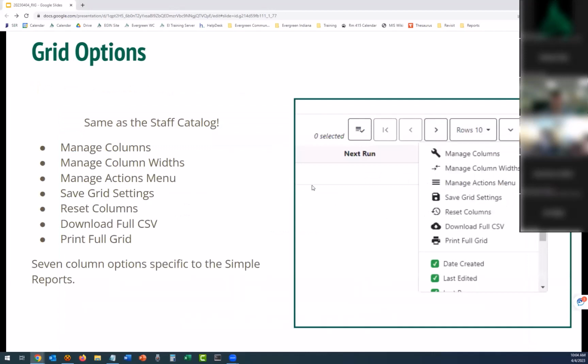Besides the selection of available columns, we have the same grid options menu as the staff catalog. We can hide columns directly from the drop-down menu or choose manage columns in a pop-up. We can alter the width of the columns, giving more space to those areas that don't have a set length of data. We can also manage the actions menu, but it isn't really necessary since there are only 3 options to choose from in this tab. And as always, we can change the number of rows that are visible by default and move between pages if there are more reports than visible rows.